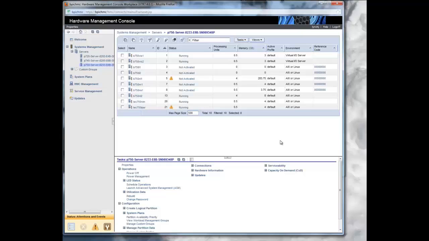And that's basically everything that's involved in terms of doing the actual live partition mobility move. If this was an inactive partition mobility move, we would have shut the LPAR down and moved it while it was down. And that takes about 30 to 40 seconds.